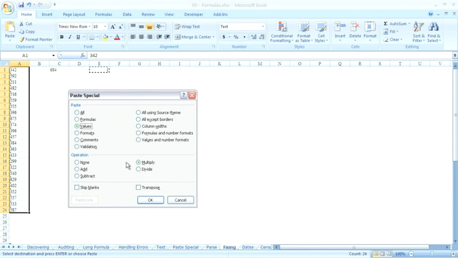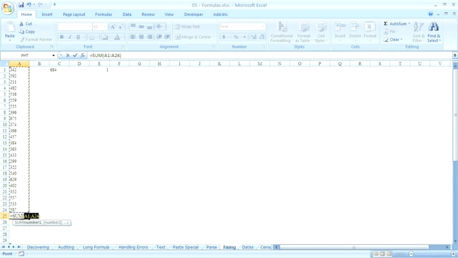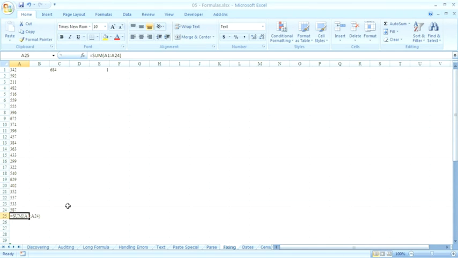Choose Values at the top, click OK, and strangely enough, when you multiply a 1 by text that looks like a number, Excel solves the problem. Let me show you that it's working. If I go down to cell A25 and use Alt equals again, Excel now recognizes these as numbers and my formula works. No, it doesn't.